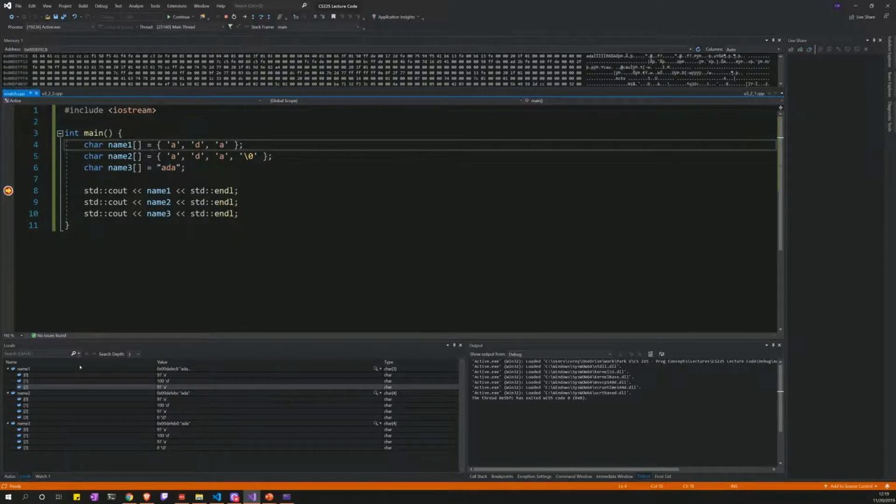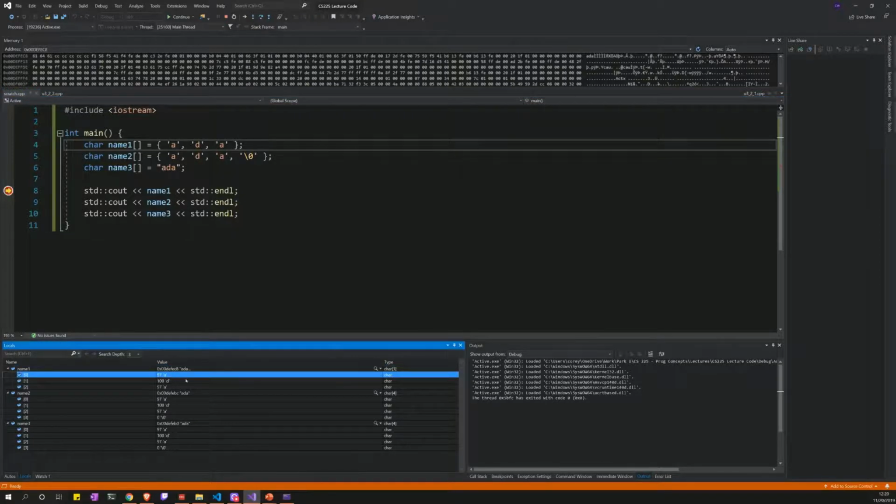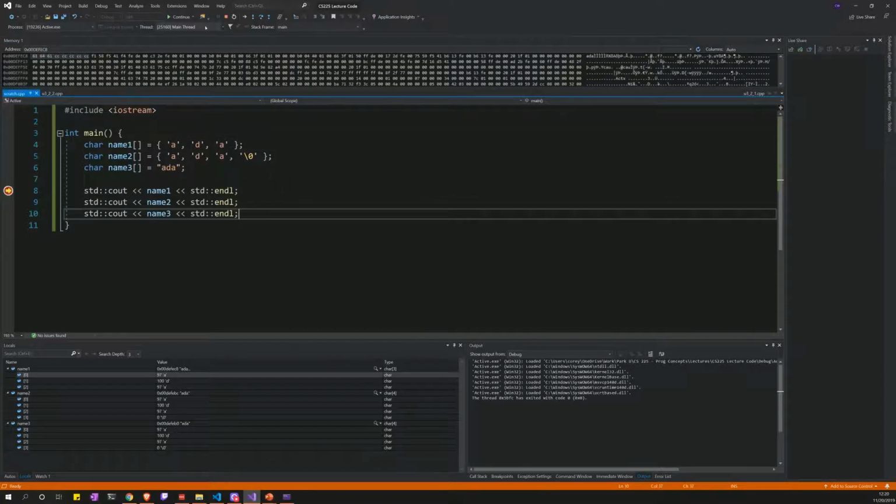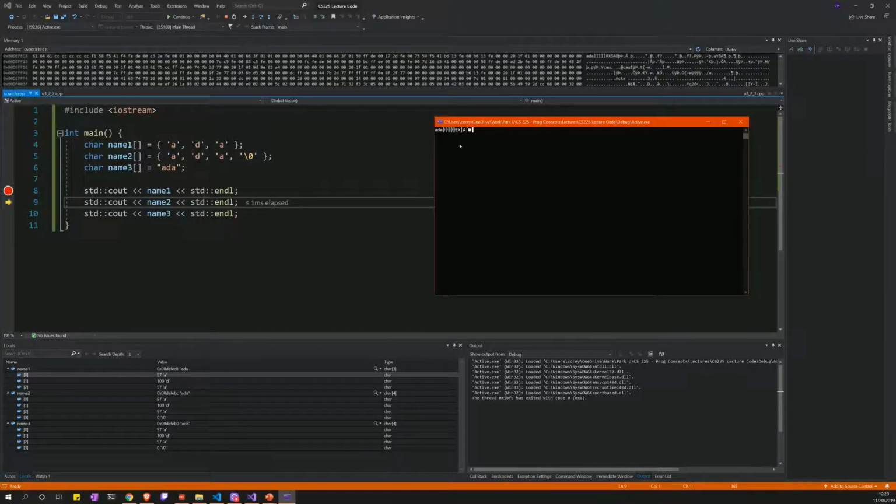If we look at name1 in memory, if we go to this memory location right here, you can see it stored in memory. You've got 61, 64, 61, CC, CC, CC, CC, and so on. If we continue the program execution, we can see our output prints out ada and this weird string of characters all the way up until a set number of characters.